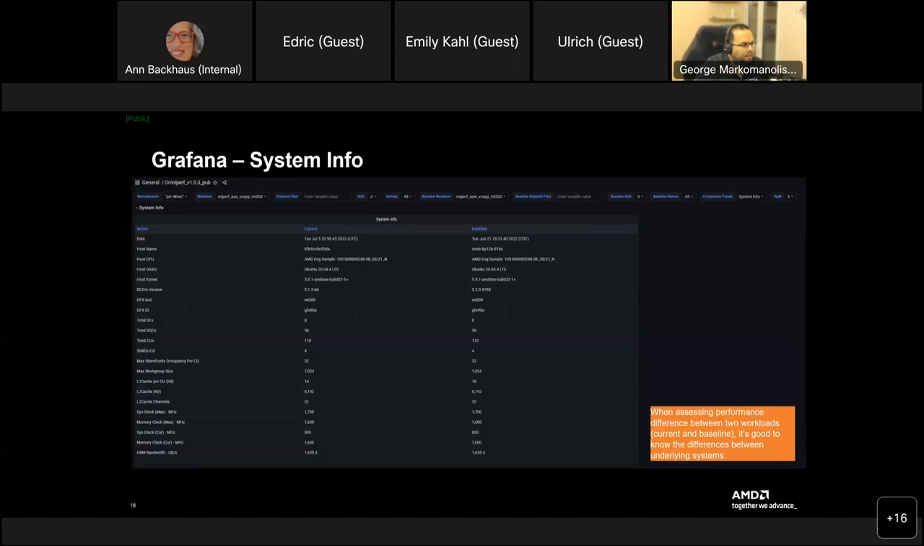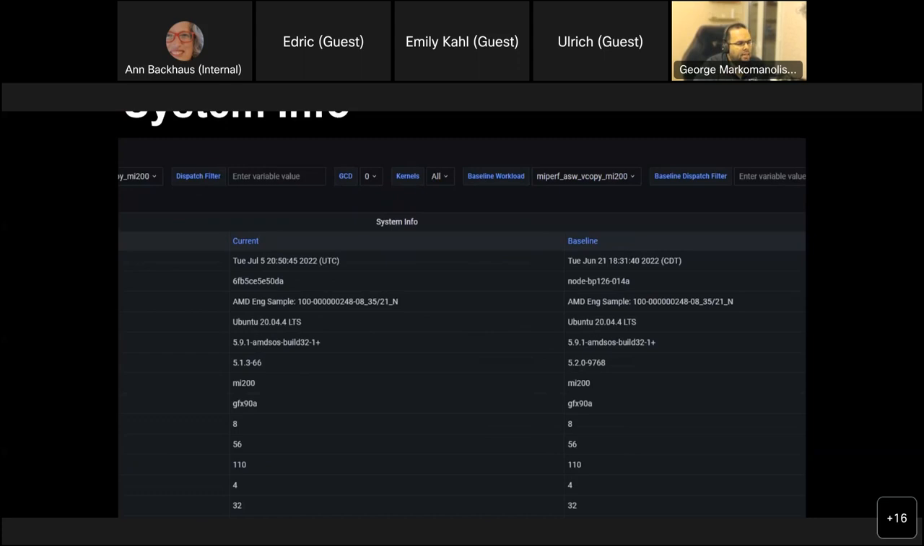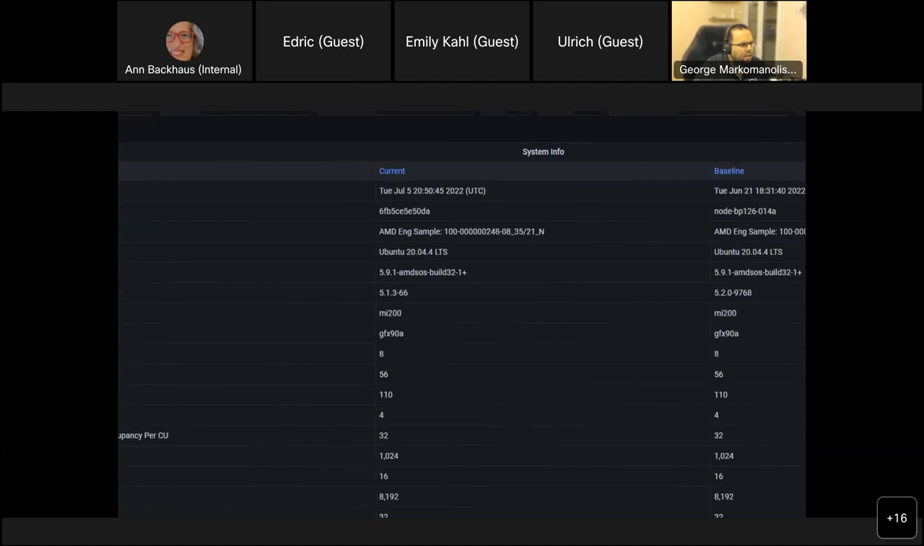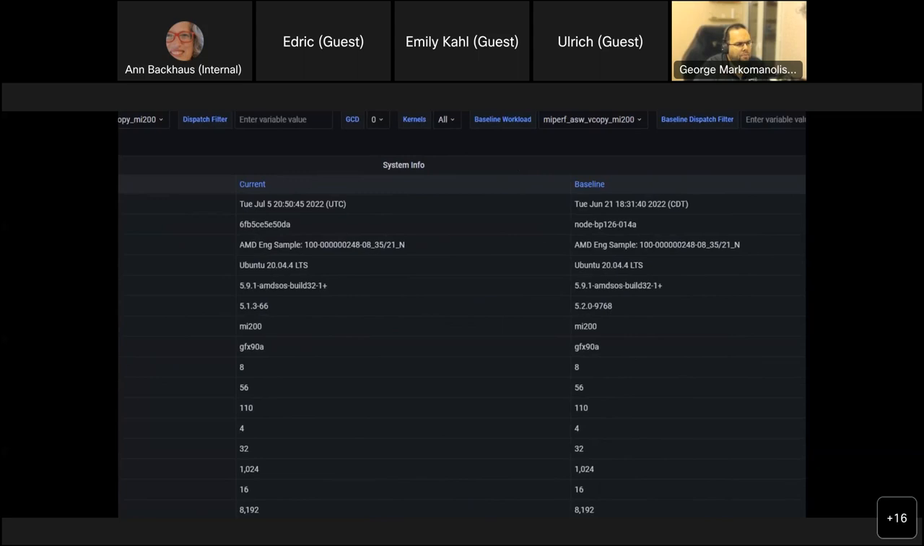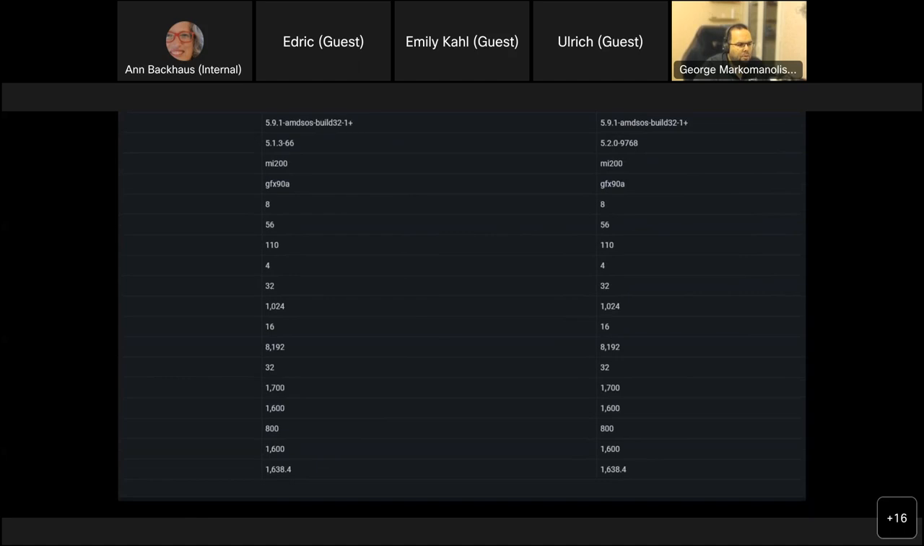Again, this is Grafana. What is that? This is two executions, baseline and current, to compare the system. I think there is some difference here. Let me see, what is that? ROCm version. The ROCm version is different. So you see here the 5.13, 5.20. So this has nice metadata to know where you ran your baseline experiment before and track all of this information, right? So from this aspect, it's nice to have some Grafana information.